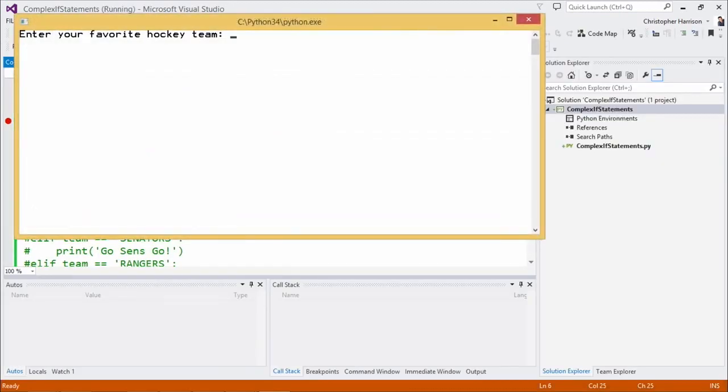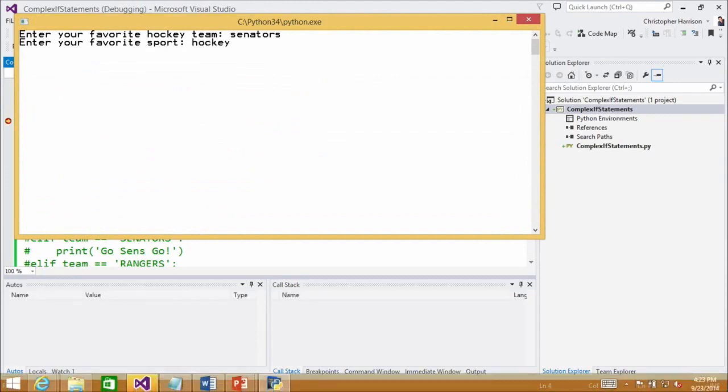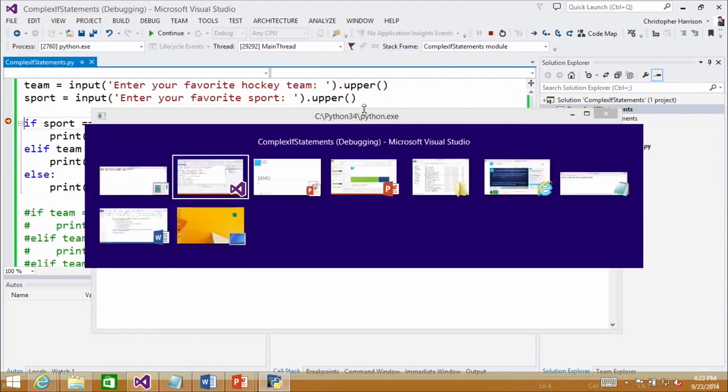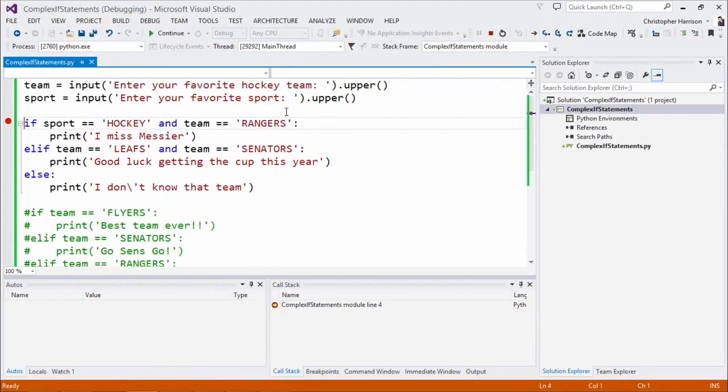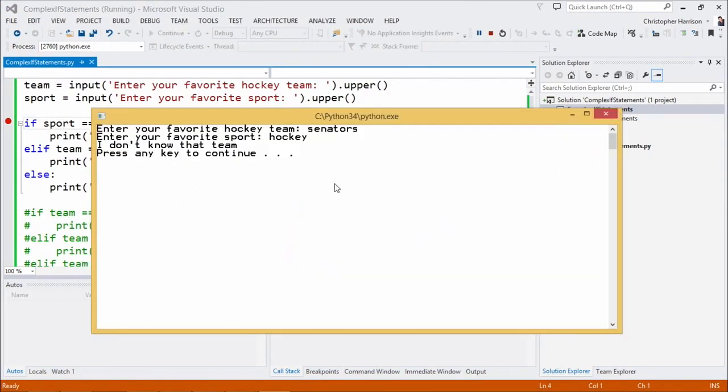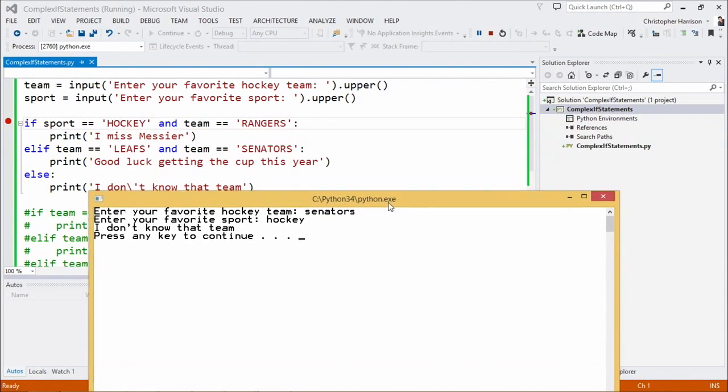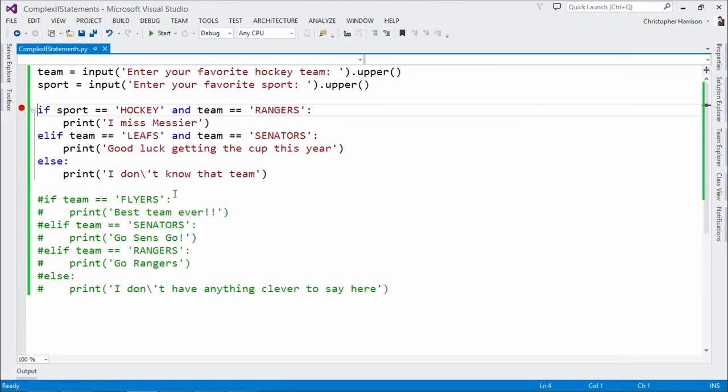Because that's the way that somebody came up to you and asked it. So I'm going to say Senators, and I'm going to say hockey, and I'm going to hit enter. Oh, and I still have the line breaks. That's okay. I'm just going to F5 through that. There we go. And sure enough, it's just going to say, I don't know that team, because again, the team can't be two separate values. So be very careful about your ands and about your ors. Awesome. All right, back to slides.